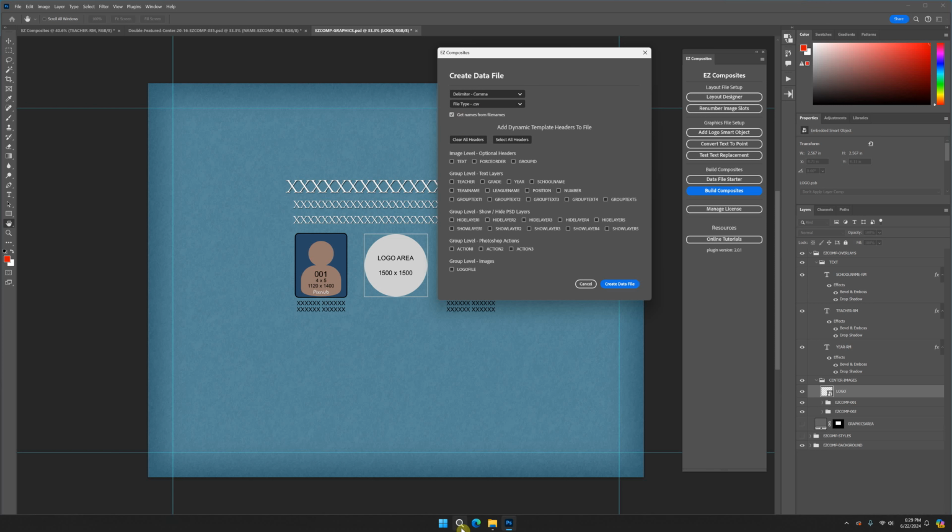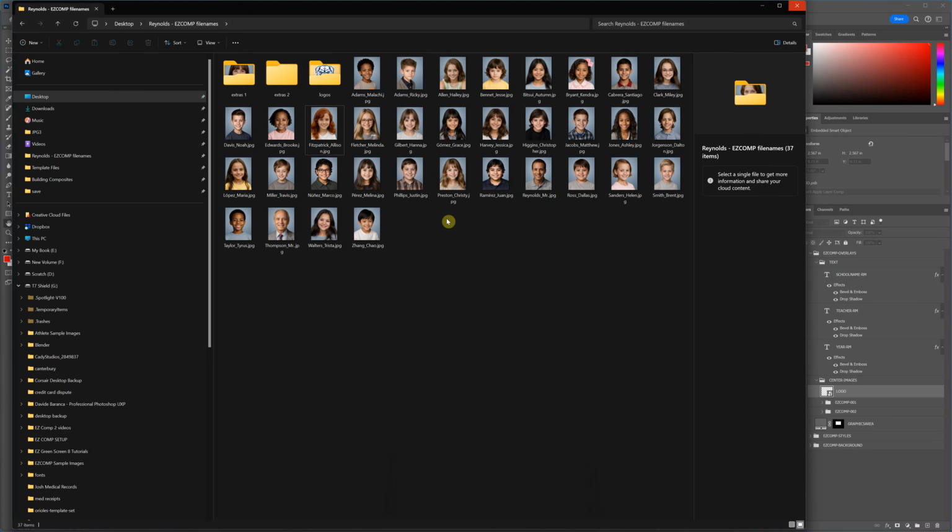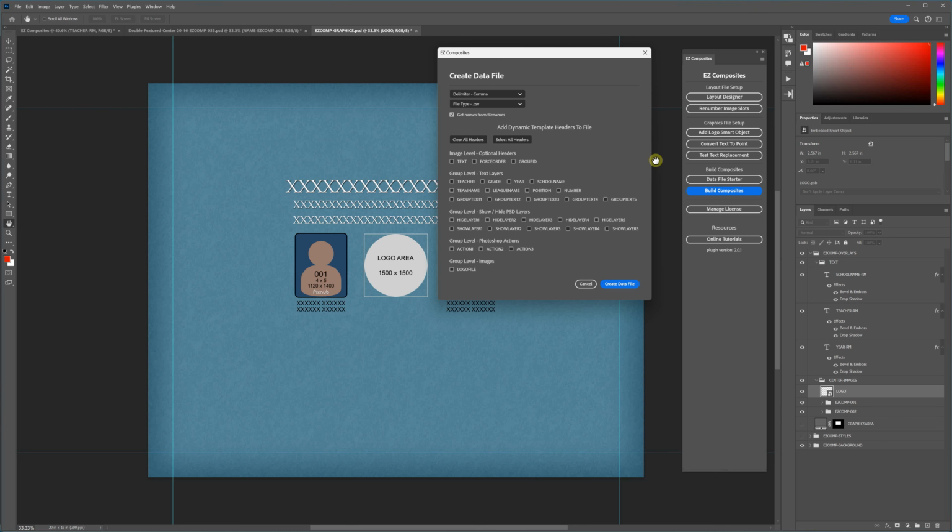Now, this next checkbox, get names from file names. If you remember from the prior videos, where if you have your files set up with last name underscore first name, you could use that data when you build your composites to automatically import those names into the text layers. The same thing here. If you hit get names from file names, if your files are set up with last underscore first, this will import that data into the spreadsheet. So I'm going to check that because I've got the file set up that way.